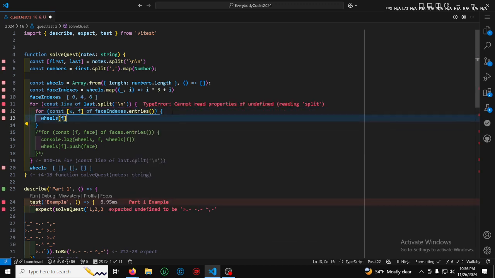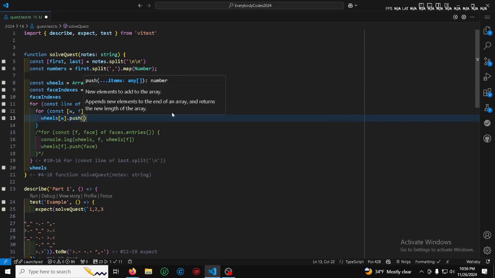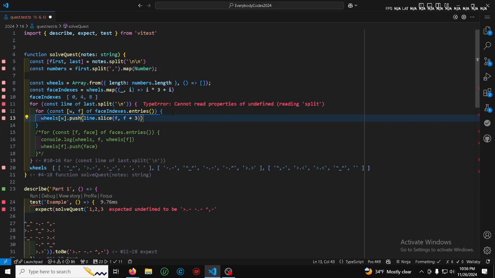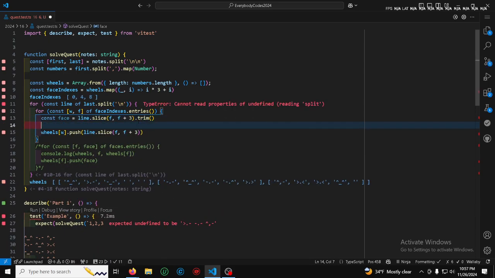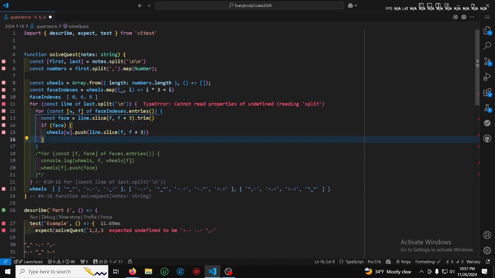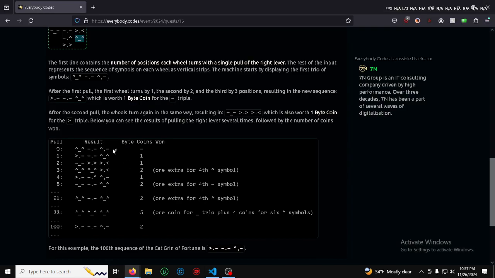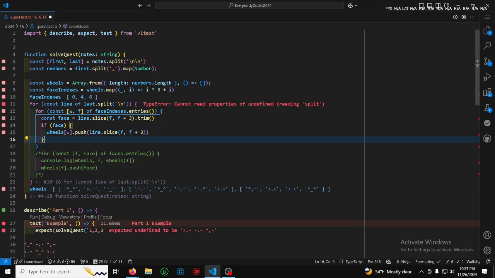Entries wheels w dot push line dot slice f plus 3. There we go, that looks good to me. We just need to get rid of the empties. So what we'll do is we'll say, const face dot trim, if face, then you push. Otherwise, you ain't got no more faces. So first one's 3, second one's 5, last one's 4. 3, 5, 4, and we got it.